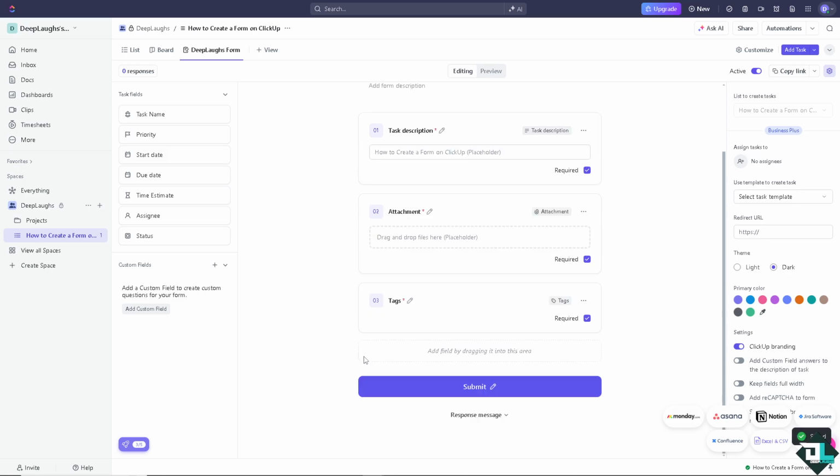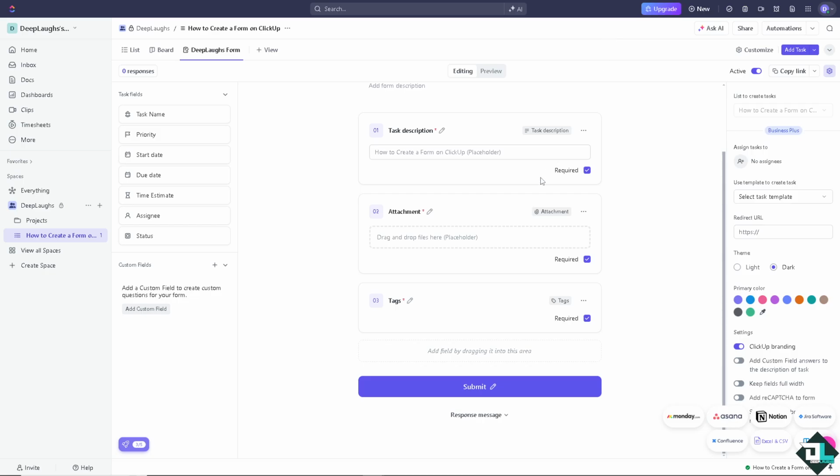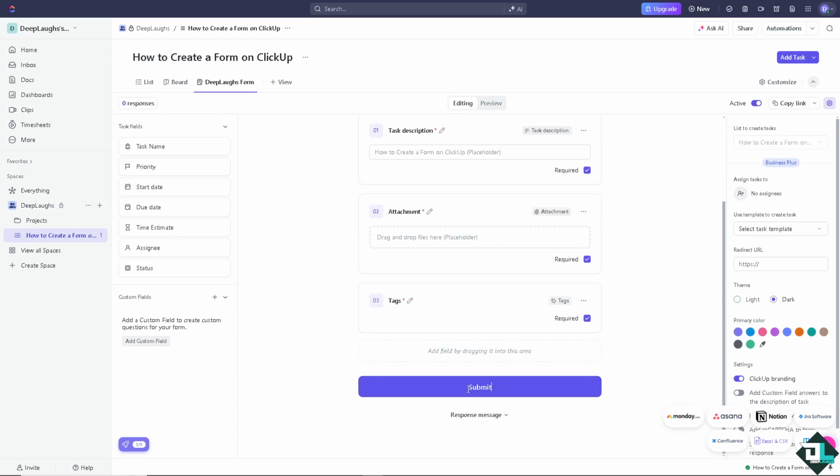Once you're happy with that, you see, all I have to do is you can put in the response message, but it's quite limiting if you are on the free plan. All right. So once you're happy with that, all I have to do is click the submit button and wait for it.